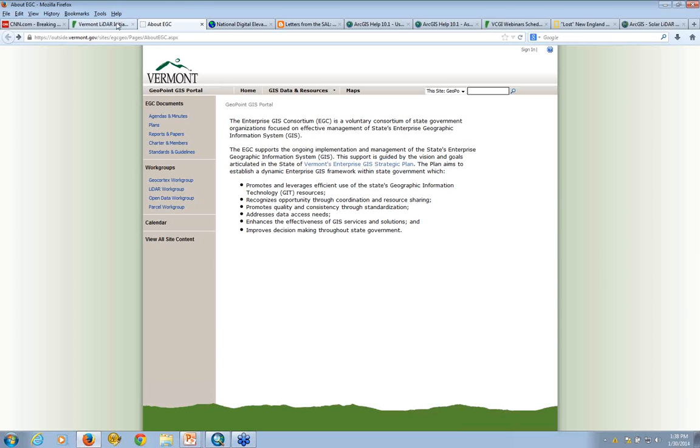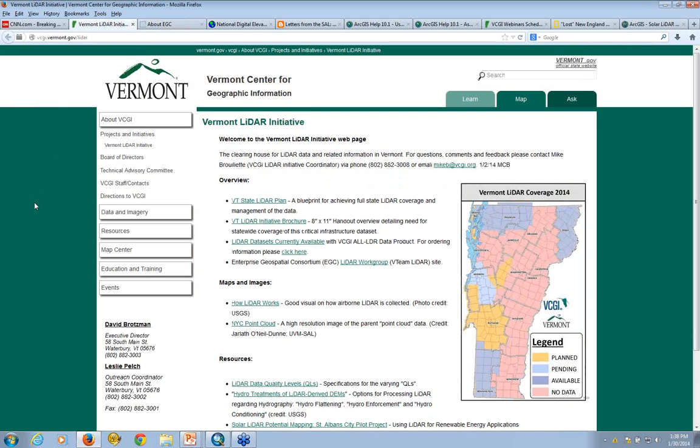Let me just start off by saying that we've created a LiDAR Initiative webpage, which is the clearinghouse for all the available data and information relating to LiDAR. I'm going to refer to this again and again because it has a lot of information in it. It has the Vermont State LiDAR Plan, which is our blueprint for acquiring and maintaining the data for the whole state. We also have a brochure, which you're welcome to print out and hand out to anybody you're speaking with about LiDAR, whether you're giving a presentation, or there's somebody you want to convince that they should support the acquisition of more LiDAR.